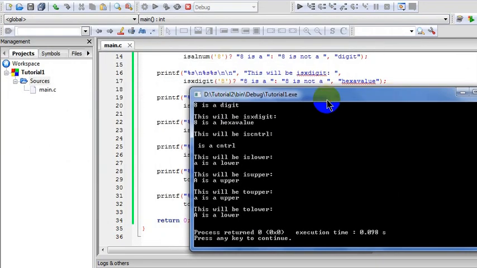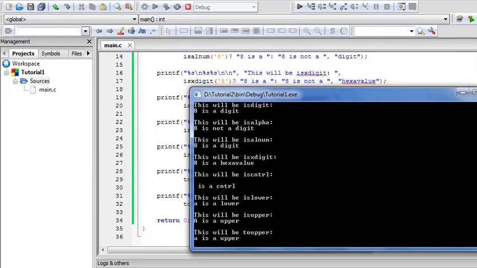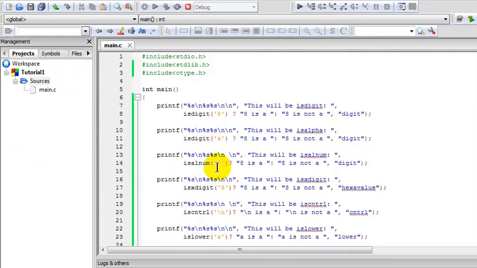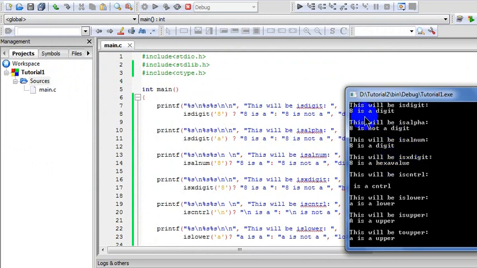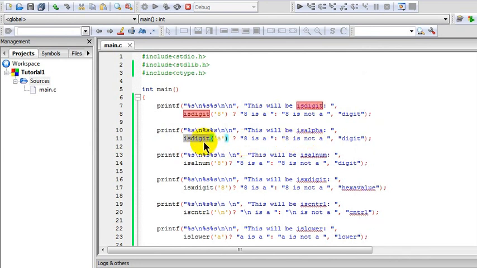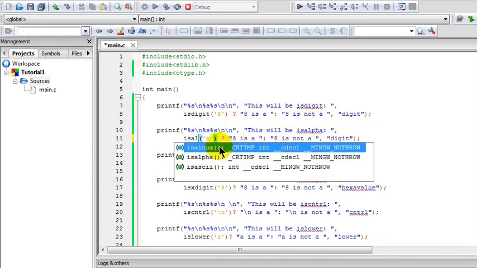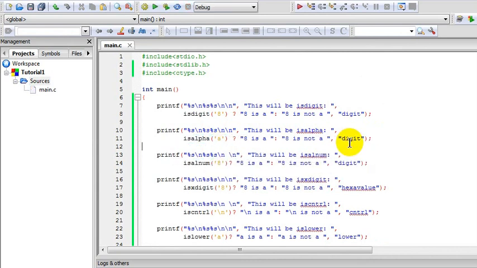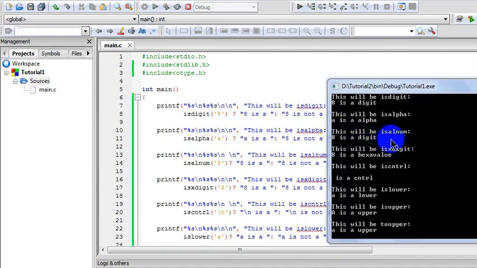So there you go. I'll just scroll it up. A is a digit? Let's show it here. Yeah, there we go. Sweet. Is 8 a digit? Of course it is. Then we moved on to isalpha. I think you can figure it out. As you can see, A is an alpha.